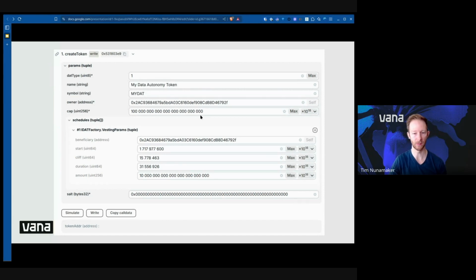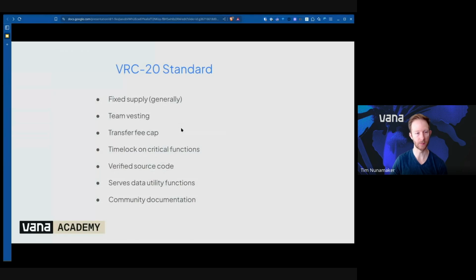And generally there's some designated recipient who receives those tokens. In our case, we think data tokens are generally going to be strongest when the supply is fixed. So that's not really a default or recommended option, but it's possible. If you document it and make inflation reasonable, you can still be in compliance with VRC-20.